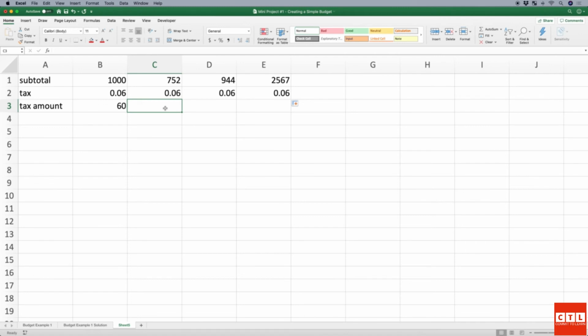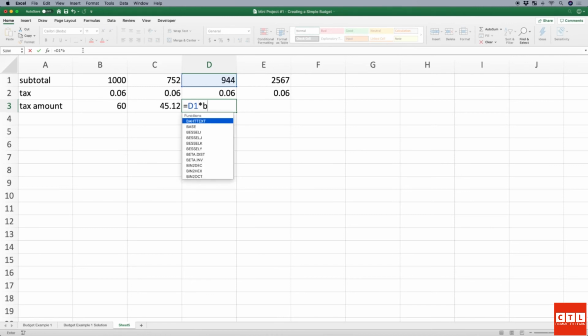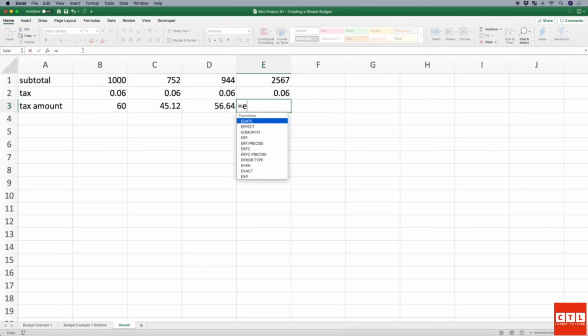Now it would take a lot if we hit equals and did a cell reference for C1 times 0.06, and did this all the way across. What would be much better is if we know that we only need to type the tax rate in once, so that we always just refer to this one cell. Let's go back to cell B3 and change this 0.06 to reference cell B2. Let's go over here and do the same thing: C1 times B2. And here again, D1 times B2. And here again, equals E1 times B2.